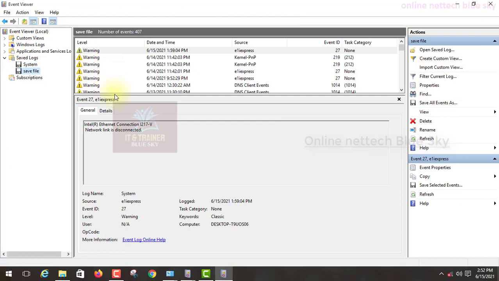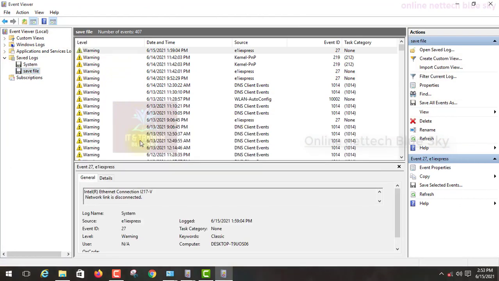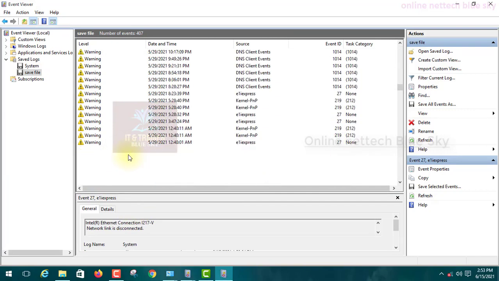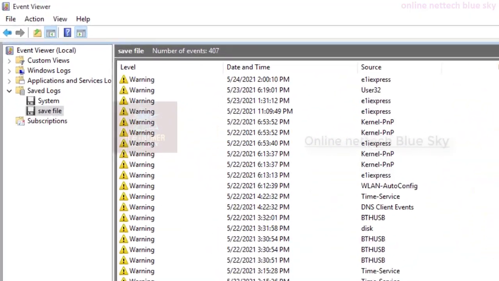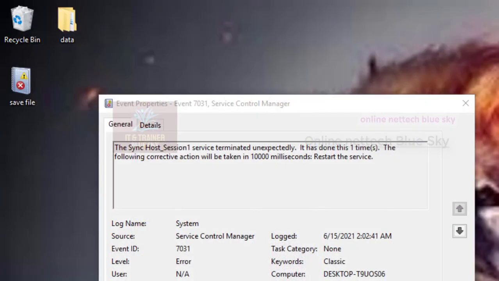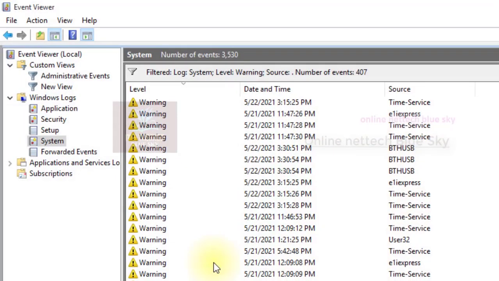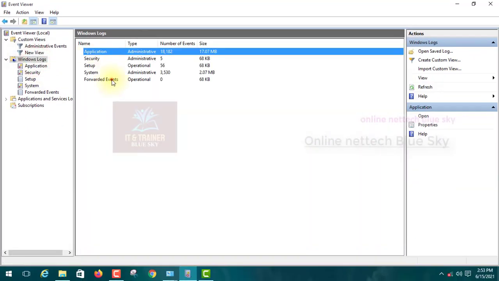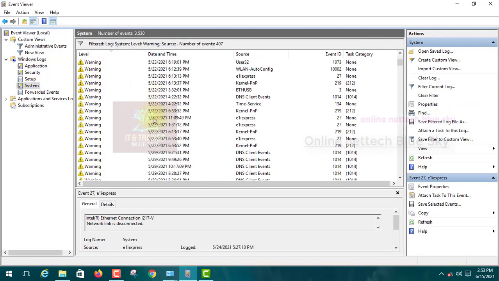This is warning related information. So you can see this is warning related, and if you want to clear, you can clear, properties, rename and related options. Okay, so this is everything, your saved information. I'm closing here and closing these deleted videos. So you can see this is one type of forwarded event and system.